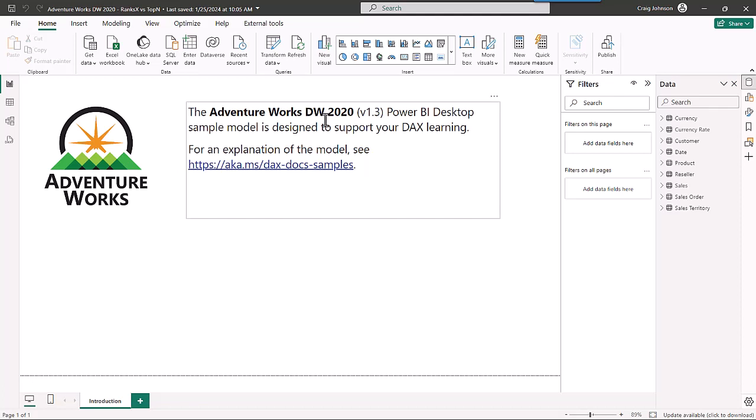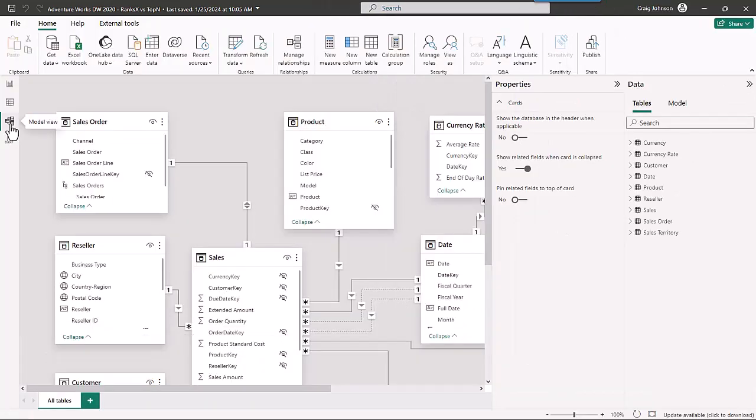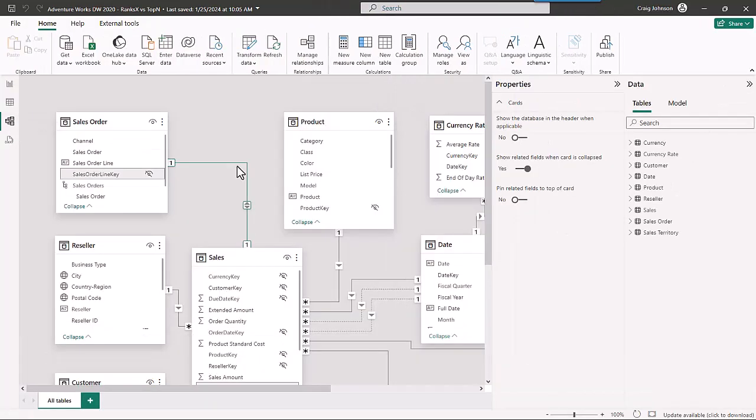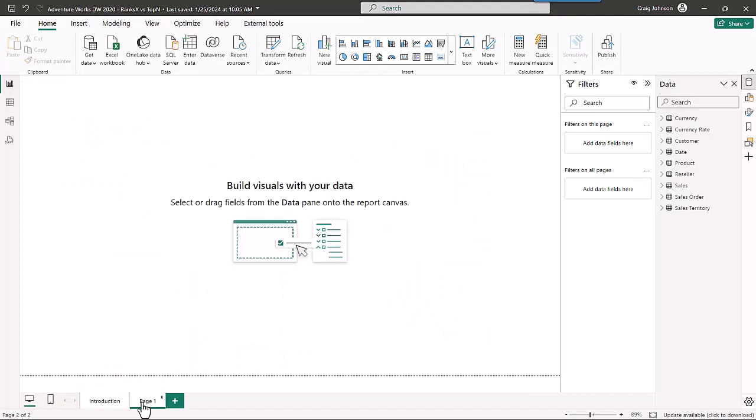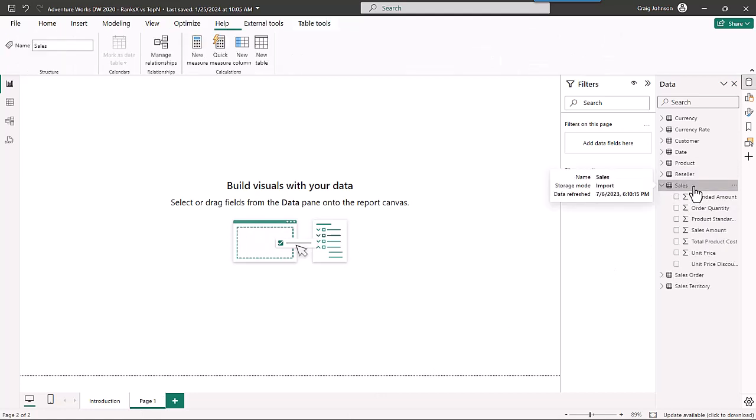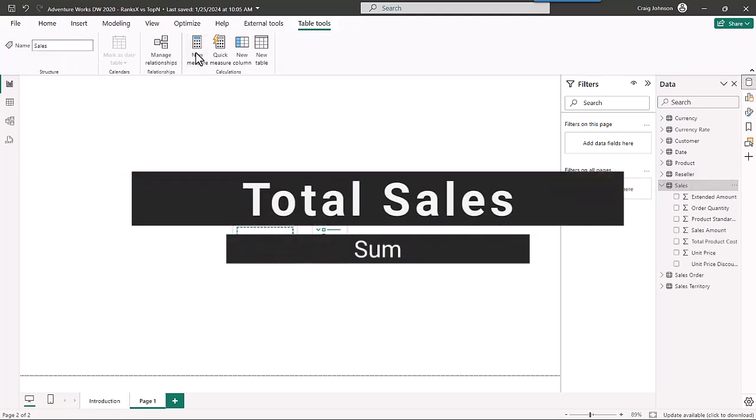We are going to make two measures in this model. Now, this model is already built out. We do have relationships already set up when you download the file, and we have some tables that contain product data. We also have a table that has some sales data. Currently, there are no measures in the report that you get. So we're going to create a new page. We're going to go to the sales table, and we're going to create two measures.